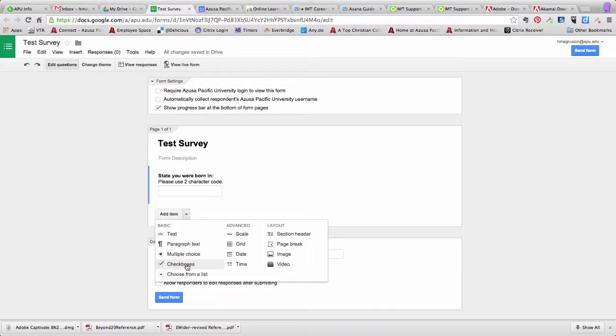And I'll have one in this survey so you can see how the checkboxes come out in the results. Choose from a list, scale, grid, probably for your survey, date and time are not going to play into that, but you also have the option to let the participant enter a selected date or a time.